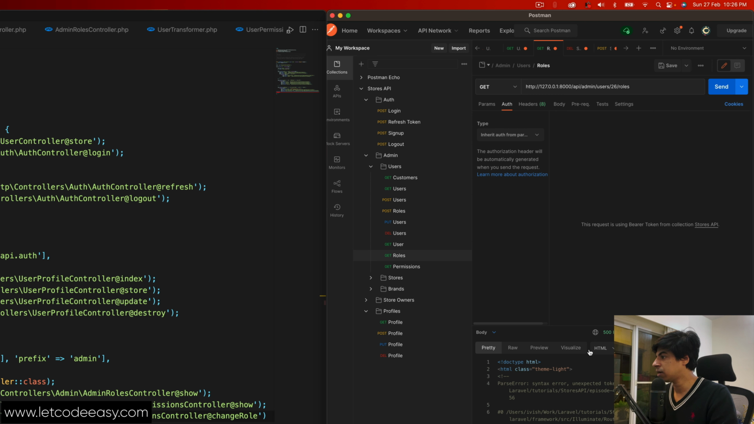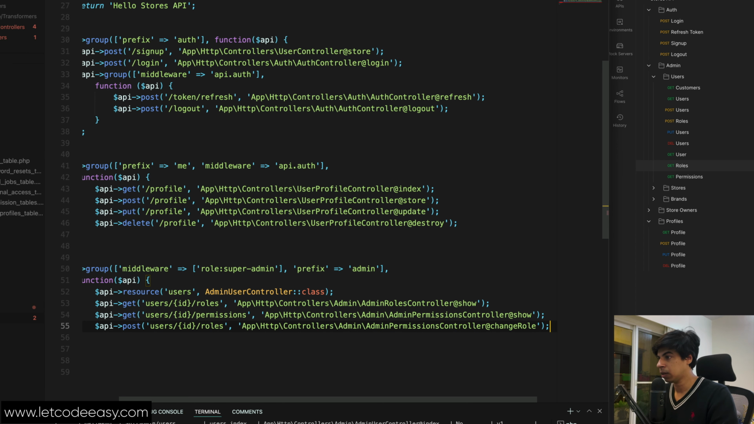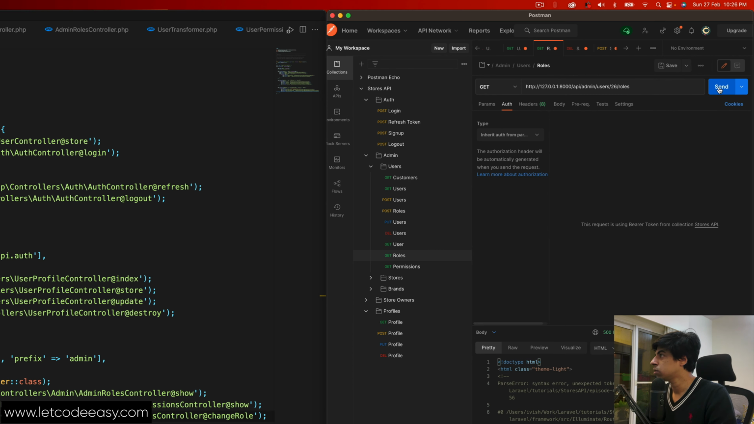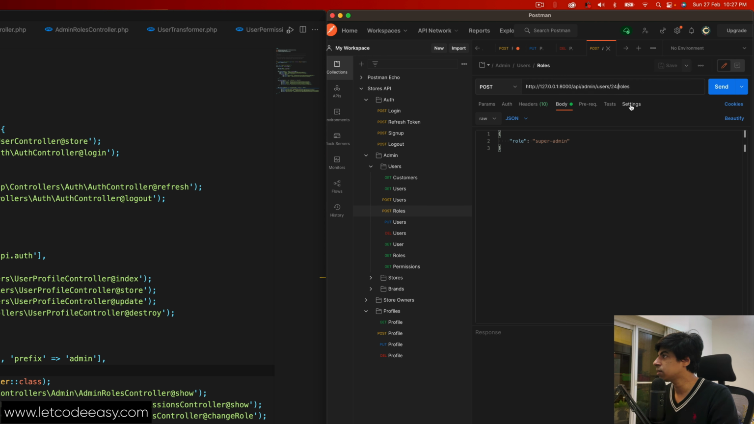So if you want to see right now, okay, what went wrong? This is a syntax error somewhere. Okay, I think this one. Okay, so currently it is a customer role, so I'm going to modify it. I'm going to change that role. So I already have an endpoint here, so it's going to be for user 26. So watch out for user 26. I'm going to make him a super admin.